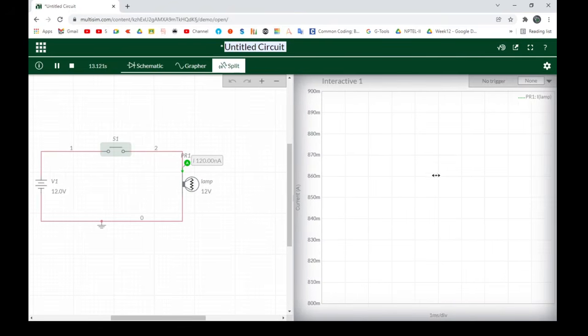Okay, so in this way you can simulate your circuit. Once again when I close this switch, you can see you are getting the current. When I open this switch, your current will become zero. So friends, in this way you can simulate the circuit by using this Multisim Live online simulation tool.